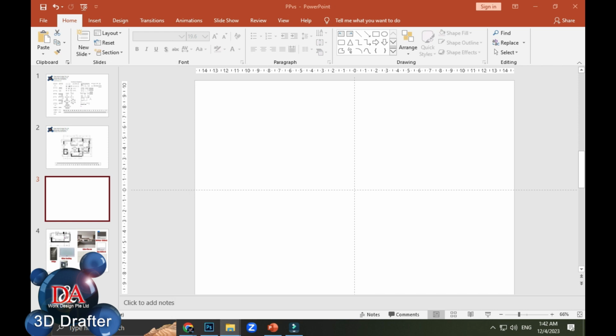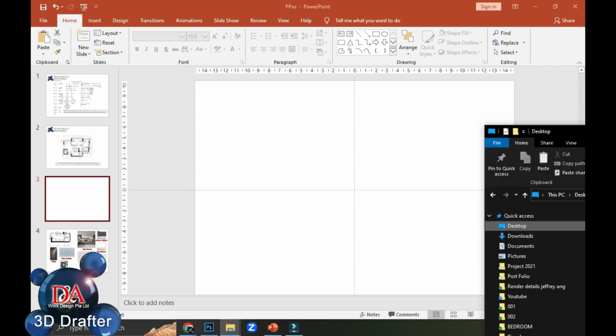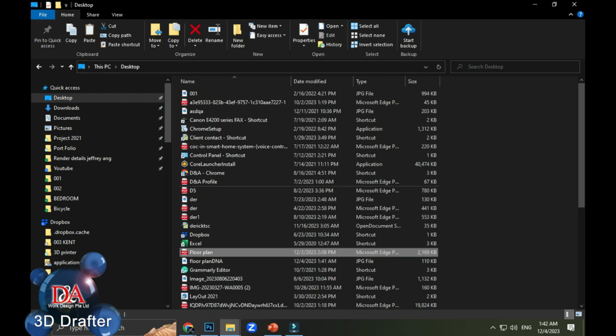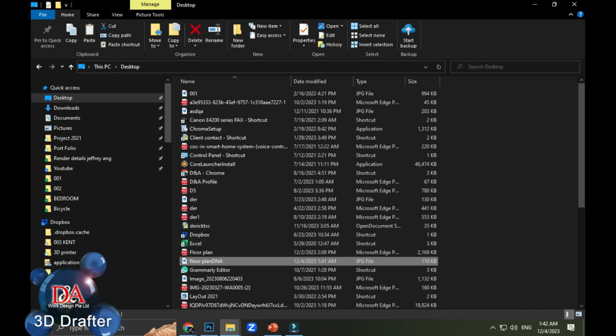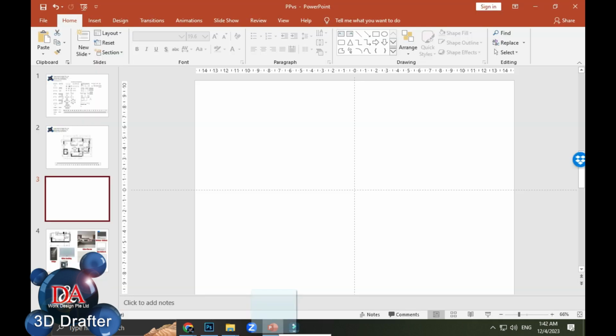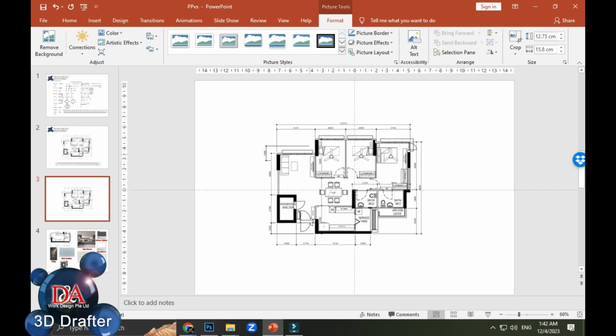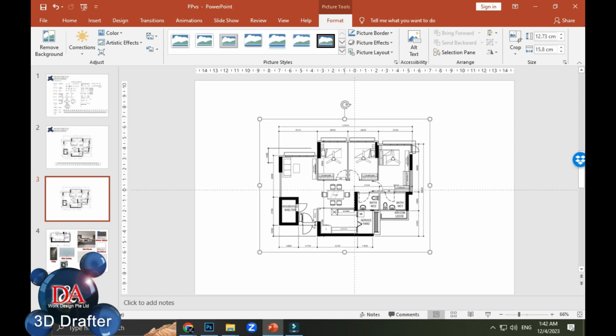You can go to the folder on the desktop, floor plan DNA, and you can drag this out and place it back into the PowerPoint. It's exactly the same size, scale 1:100. So nothing is changed. It's just that this picture is the entire fixed whole picture.